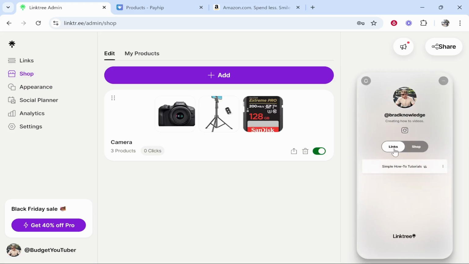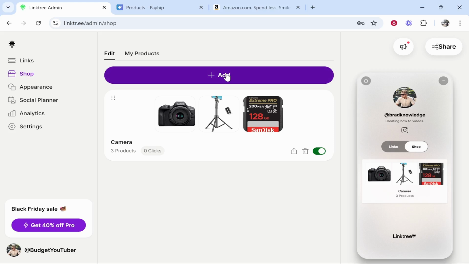Now, by default, you will be able to switch between links and shop, and so will the people that click on your link in bio. So on links, what I would do is add your social links, and on shop, you can essentially sell things. Now, you can sell either your own products, maybe it's a digital product, you can sell Amazon affiliate products, and you can organize those products in different collections.